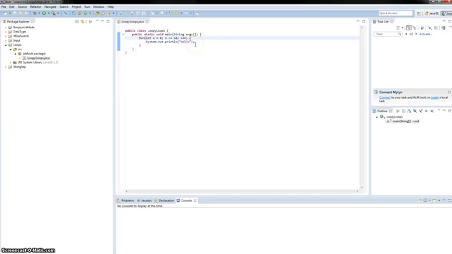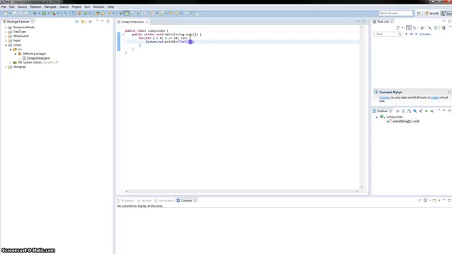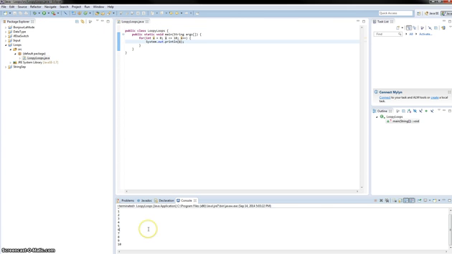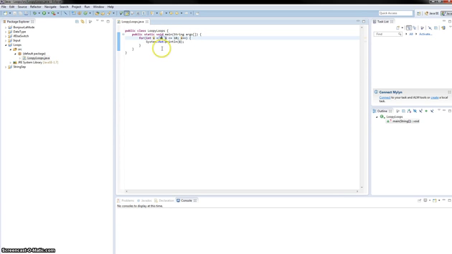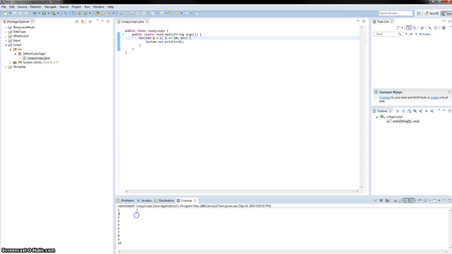Now suppose we wanted to print x. It's pretty easy. You just print x and run it. It just counts to 10 from 0. And you can always have that equal to 1, so it just counts from 1 to 10.